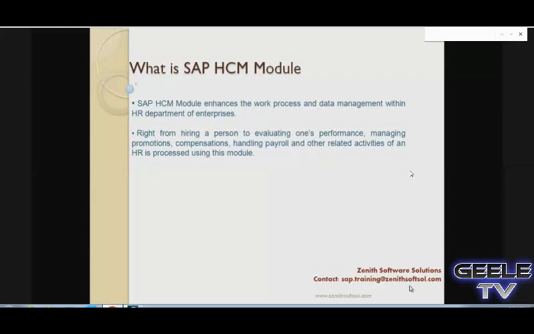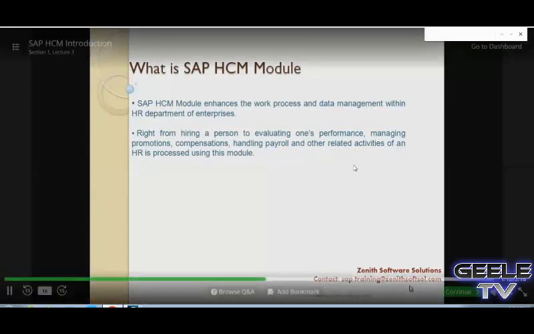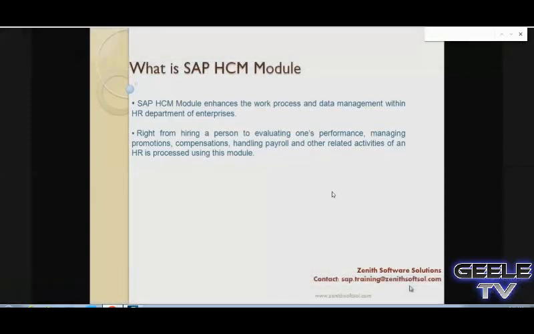As mentioned earlier, the SAP HCM module enhances the work process and data management within the HR department of a company. So right from hiring a person to evaluating one's performance, managing promotions, compensations, handling payroll and other related activities of HR is processed using this specific module. Because this is human capital management, it takes care of the employee.